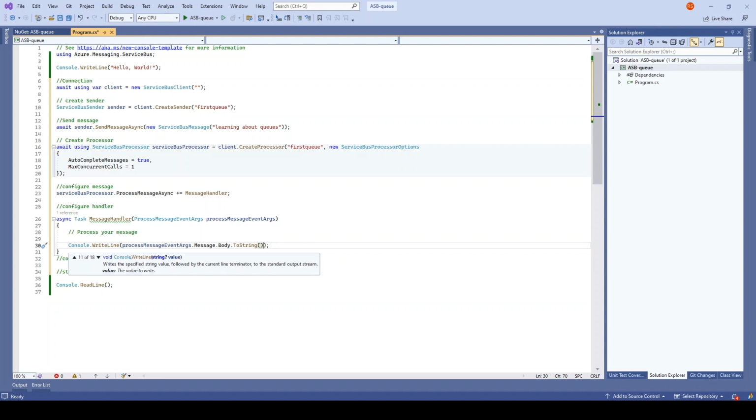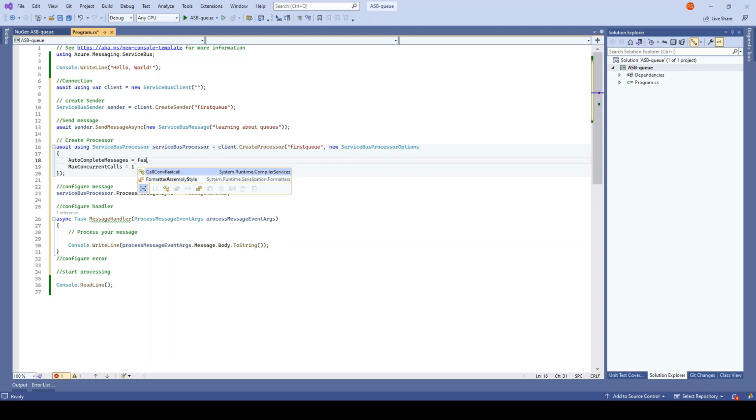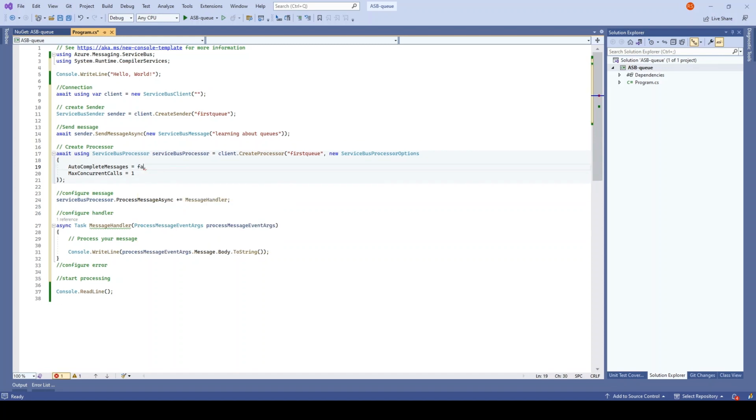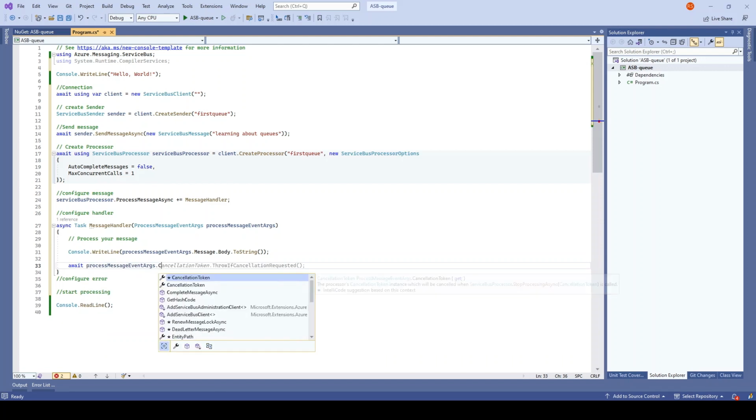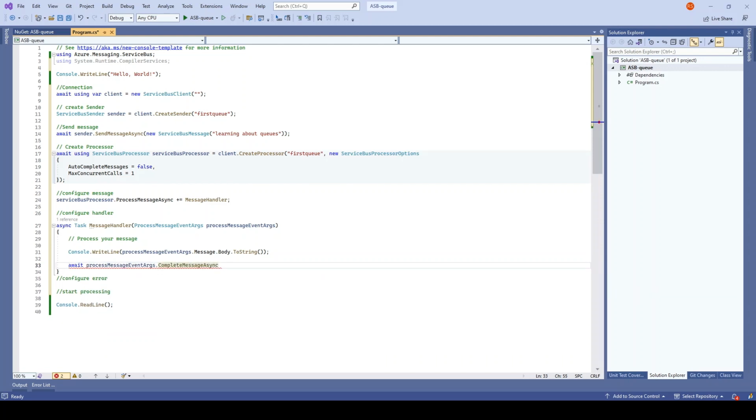And remember, since we have mentioned here autocomplete message is equal to true, we need not do the complete message here. If you are going to do false here, then you need to come here and write process message event args dot complete message asynchronously. So this we need to do, but since we are going to use true here, this is not needed. Okay, next is configuring the message, and another is to configure the error.